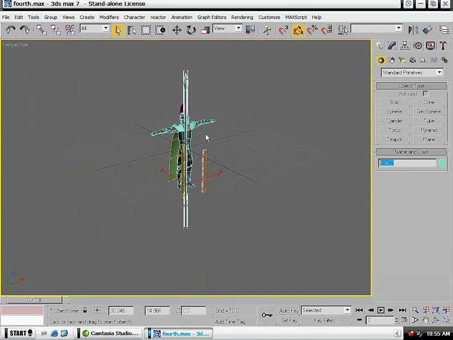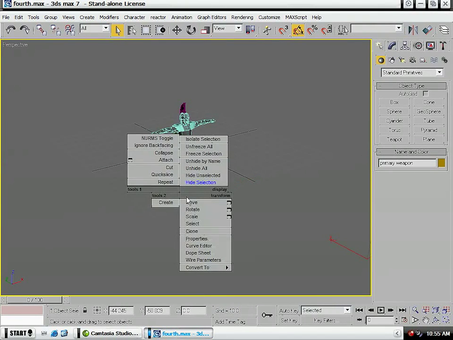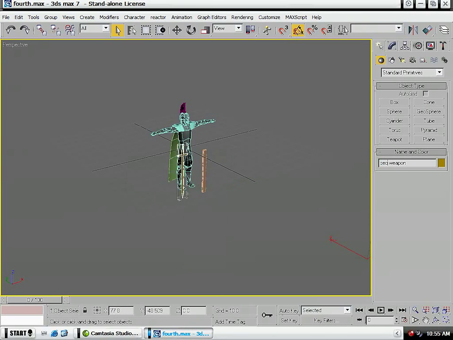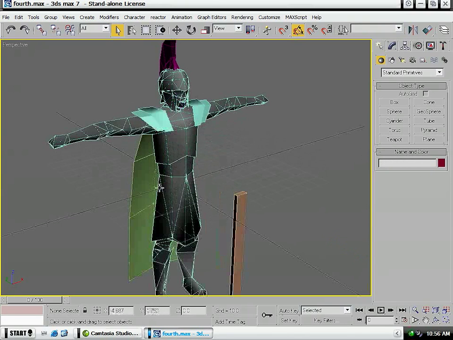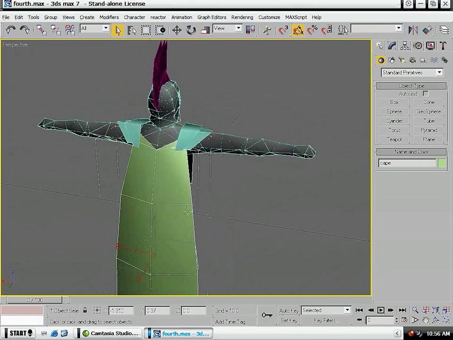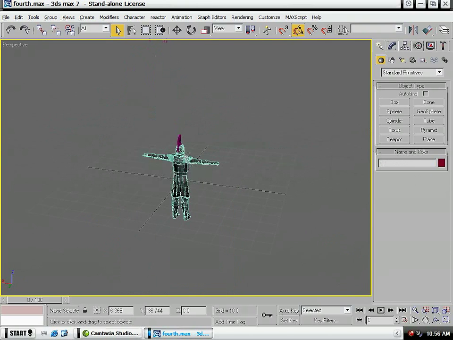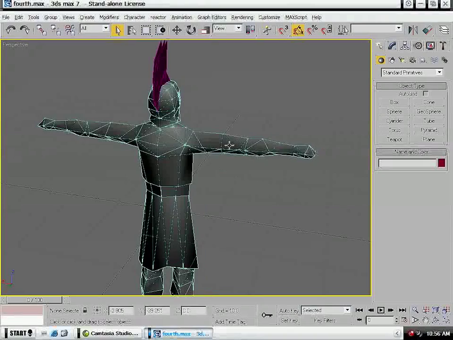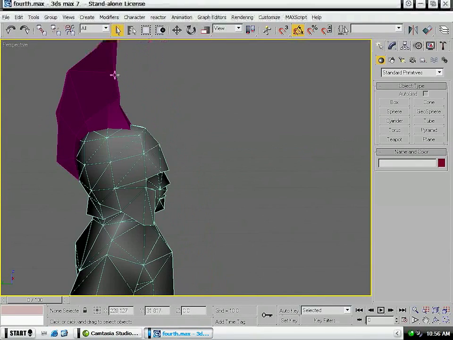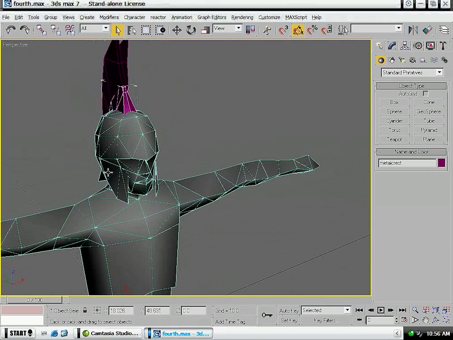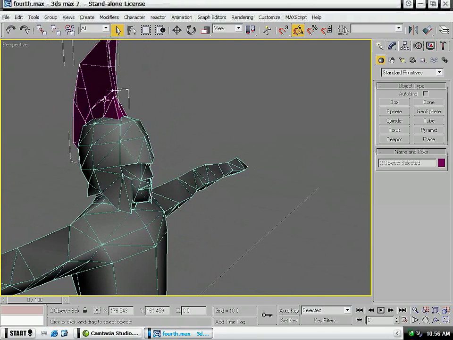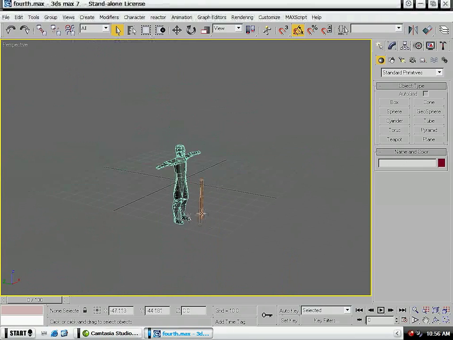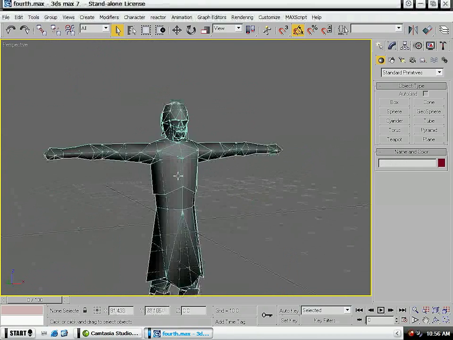naming these things. This would be primary weapon. This would be secondary weapon. Let's also hide this cape for the time being. Let's hide the pauldrons. And you could also hide these two. So this is his basic, and let's hide this scabbard. This is his basic body.